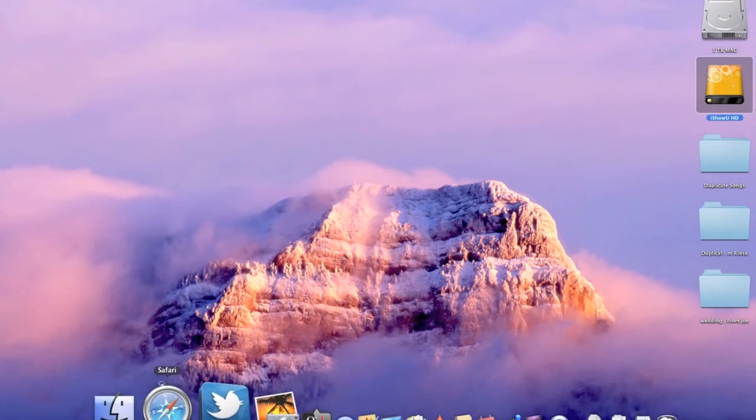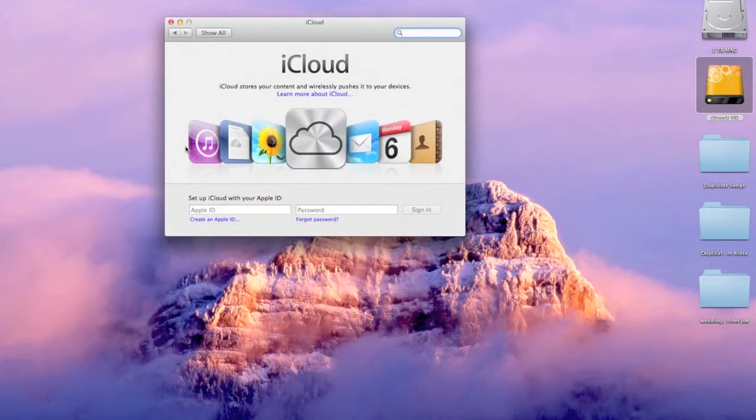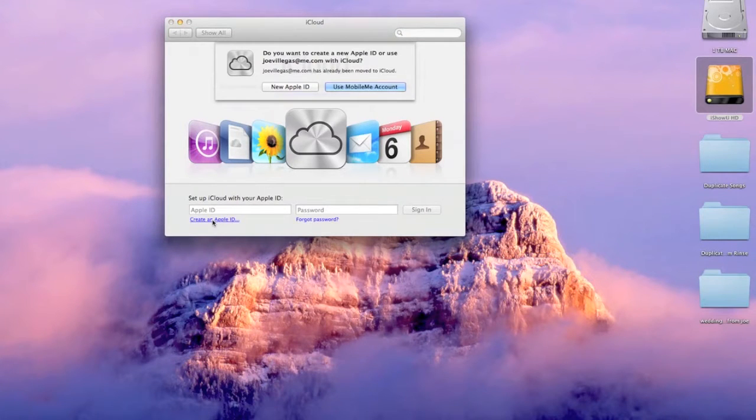you can have iCloud. So under System Preferences, you're going to see iCloud, and you're going to still see MobileMe for those of you who have existing MobileMe accounts. But once you get iCloud here for the new members, you're going to click on iCloud, and it's going to ask you if you have an iCloud ID. Here you can create one. So you can create a new Apple ID, or you can use your MobileMe account.